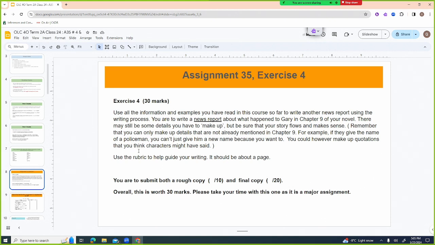The news article should be about a page. You are to submit a rough copy, which will be worth 10 marks, and a final copy, which will be worth 20 marks. Like I said, overall it's worth 30 marks, so please take your time. It's a major assignment.